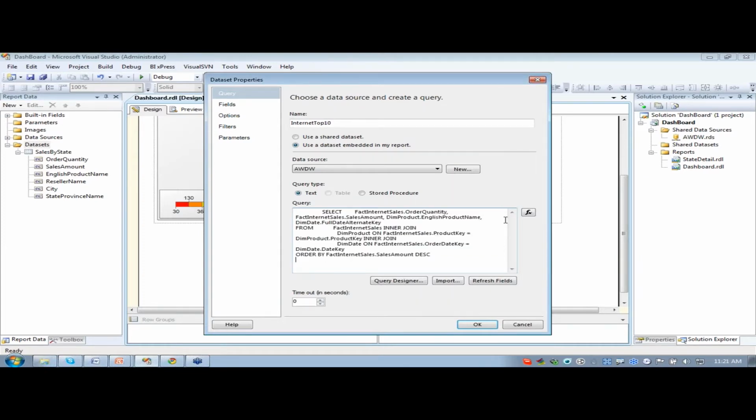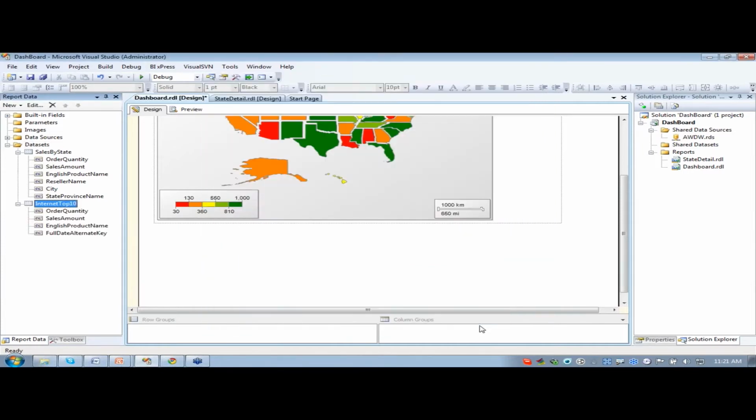All right, so we're just going to use something pretty simple here. We're selecting from the fact internet sales table, taking the order quantity, the sales amount, the English product name, and we're also ordering it by the sales amount in descending order. And in this example, I'm going to show you two different ways to achieve a top 10 and a bottom 10. So we've got our query, say OK.